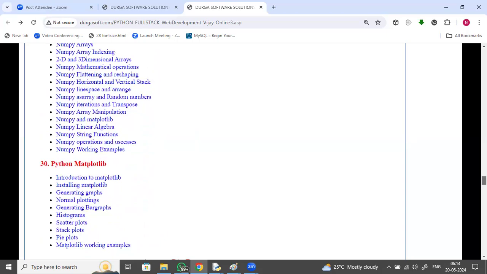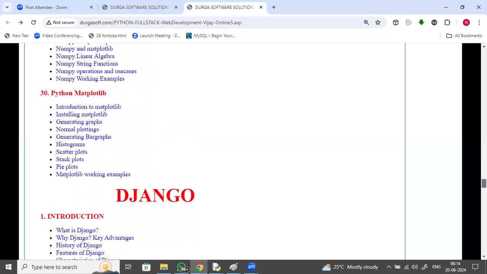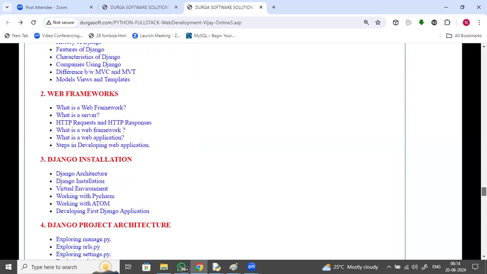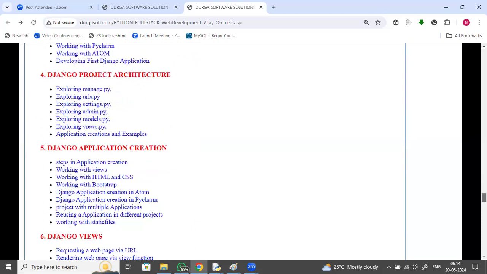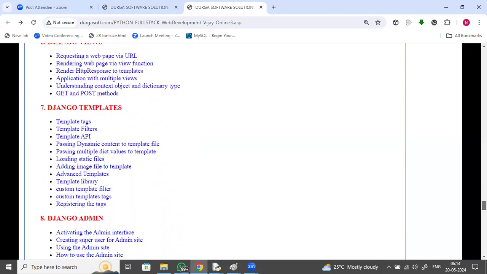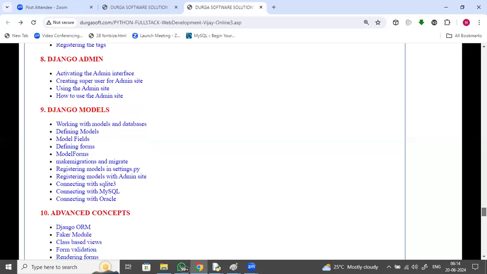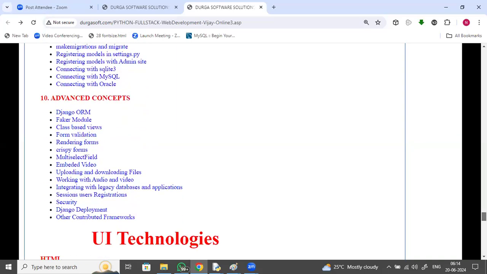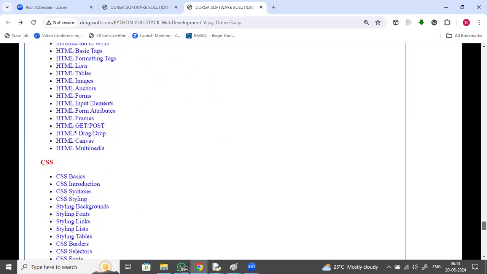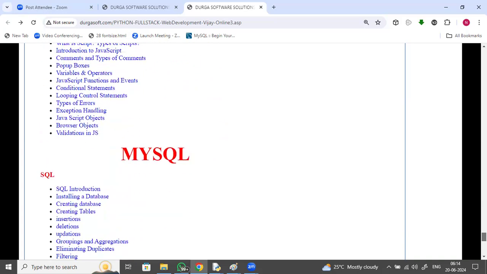These 30 topics are for Python core and advanced. And for people who go for Python full stack: Django introduction, web frameworks, Django installation, project architecture, applications creation, Django views, Django templates, Django admin models, advanced concepts, right? And UI technologies like HTML, CSS, JavaScript, and MySQL, right?